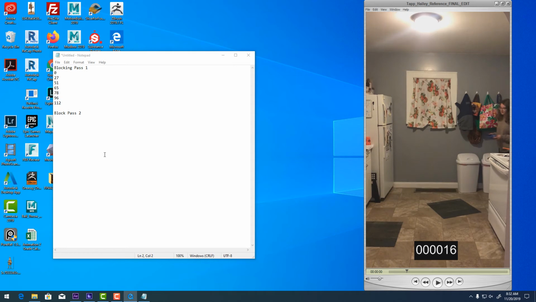So I'm going to call it somewhere around there, maybe frame 16. So it would be helpful if your subject is in frame the whole time. We'll do frame 16.